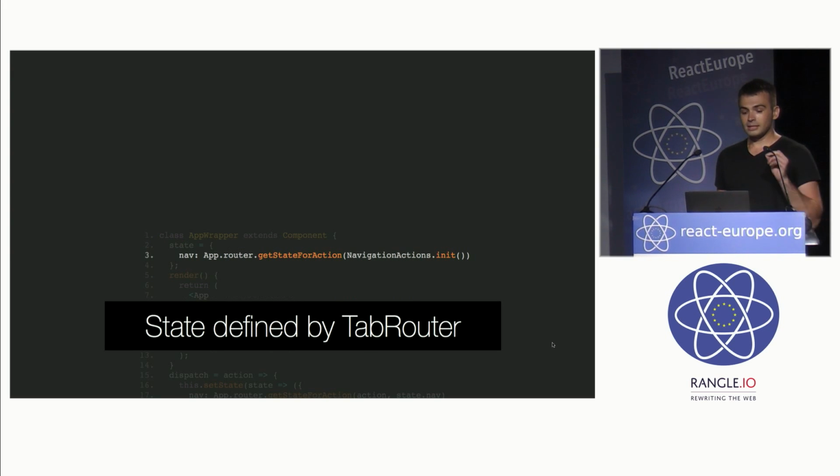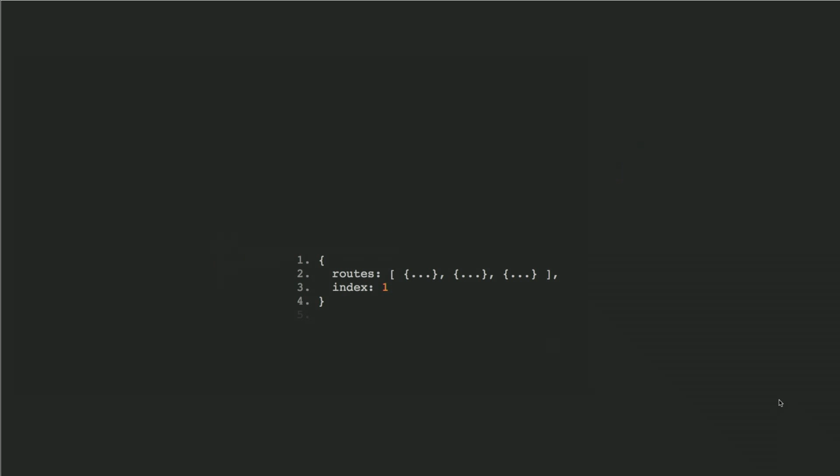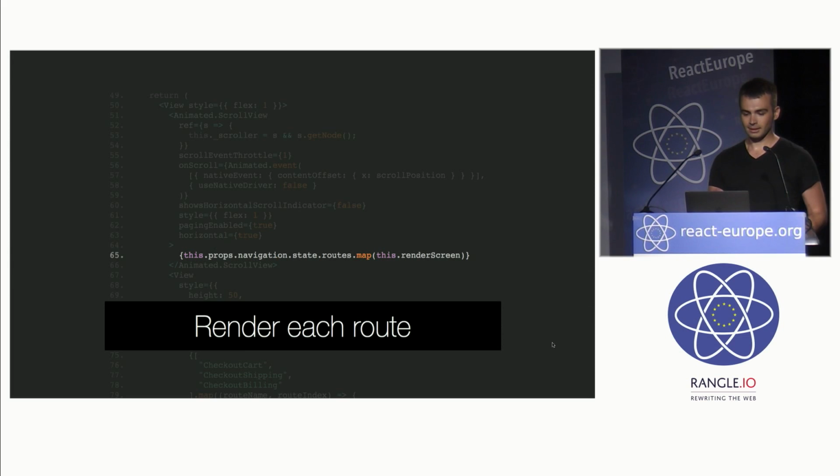And remember, the state is defined by the router's getStateForAction. So the navigation state for a tab router looks like this. There are 3 different routes in this case, each representing a tab. And we know that the middle tab is selected because the index is currently 1. All right. So now we're going to render each of these routes inside of our navigator's scroll view, right?